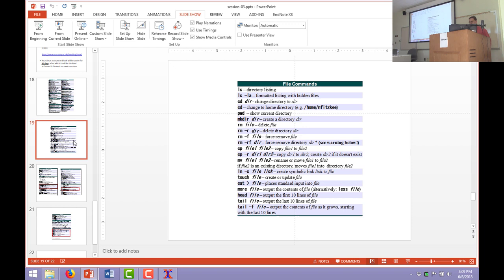And so here's just going through some of the commands. You can see we've covered some of these. There's directory listing, change directories, print working directories. There's also some more, like delete files. You've got to be able to delete files. And so this goes through some of the commands.